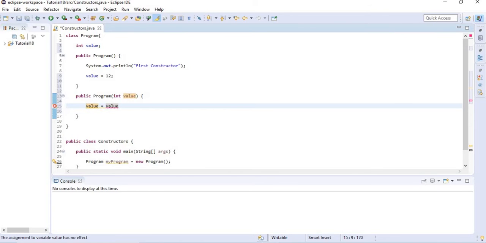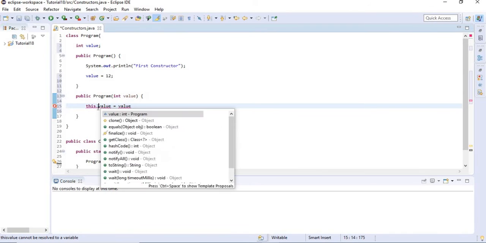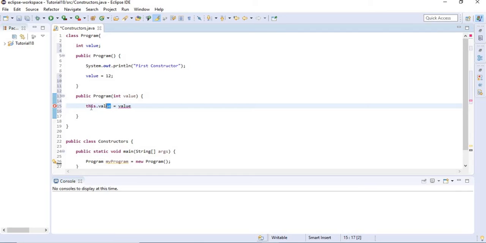That is what we use this keyword for. So we should say this dot value. This dot value refers to the instance variable, and it sets it equal to this parameter right here. So now the value of this parameter equals to 12. So that is what we use this keyword for.